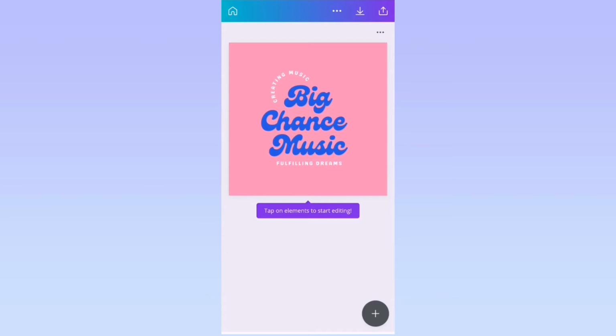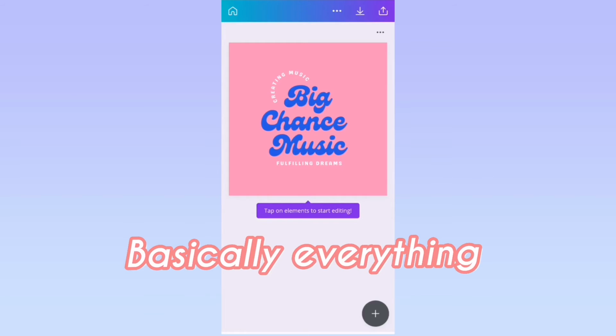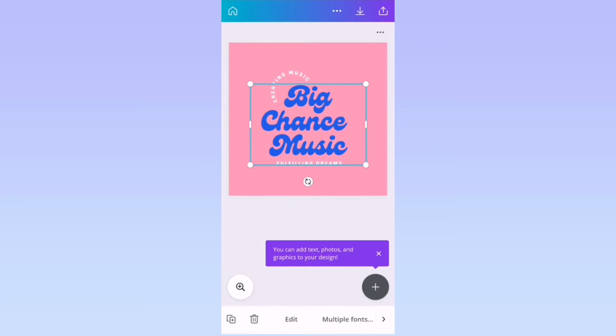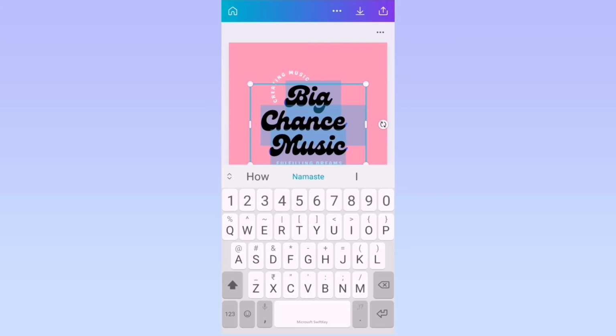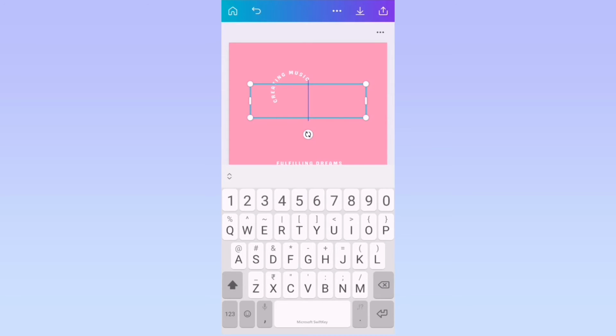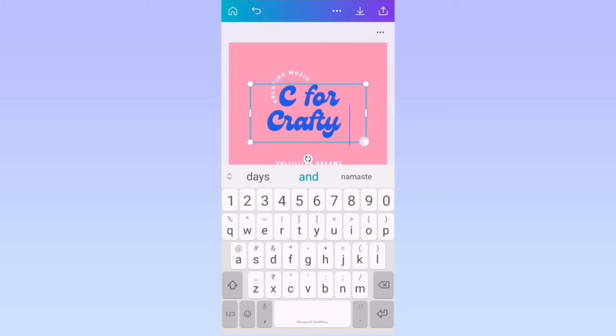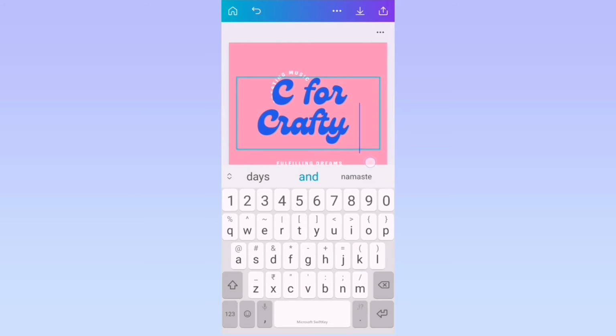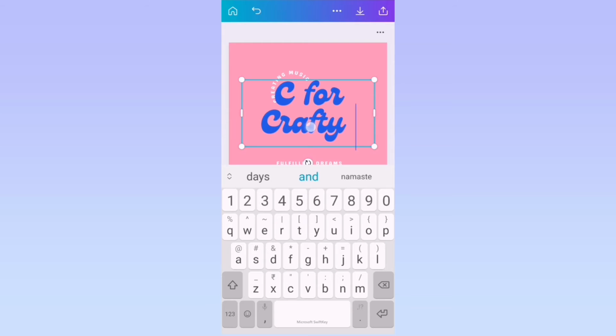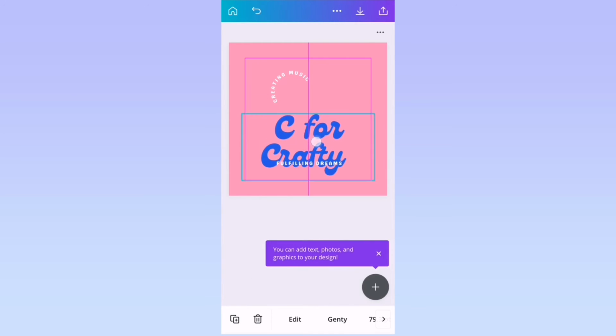Okay, so now you can change the color, the text and the font and basically everything in here. So I am just gonna choose to change this one, and you can enter, I guess, your channel name or something like that. Okay, so just adjust the size and all of these things so it fits perfectly.